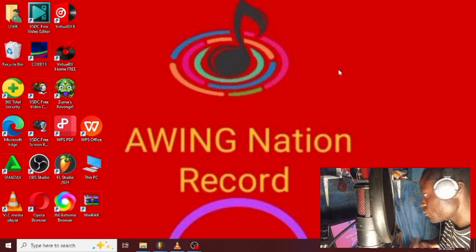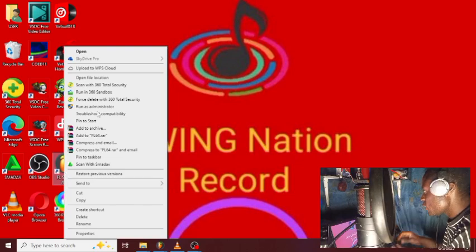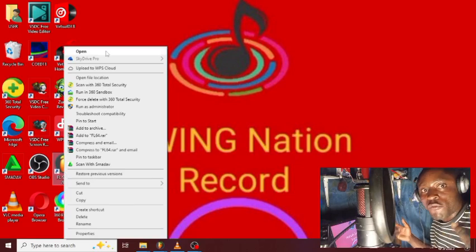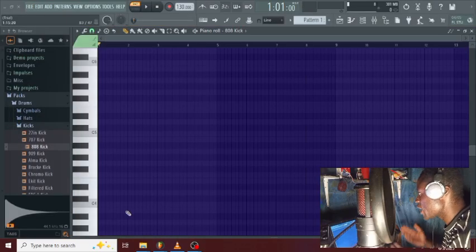Now, when you launch your FL Studio, make sure you put your cursor like this. You right click, then you just click open. But for me, I've already launched my FL Studio, so I'll just enter my FL Studio like this.